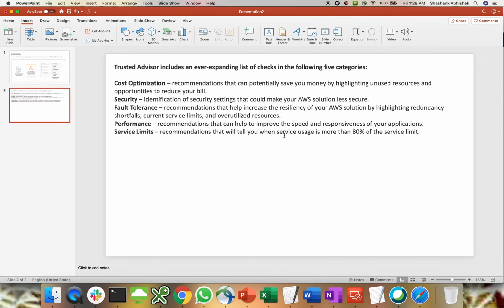So these are the five basic pillars of AWS Trusted Advisor. AWS scans all the resources based upon these five parameters, gives us the recommendations, and based upon those recommendations, we have to take action. So I hope this clears up the theoretical side of AWS Trusted Advisor.